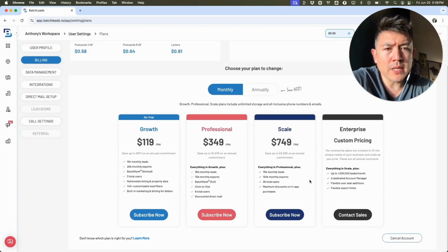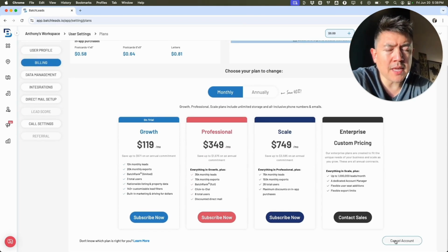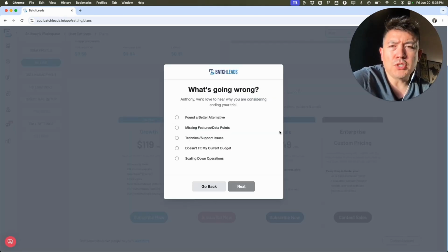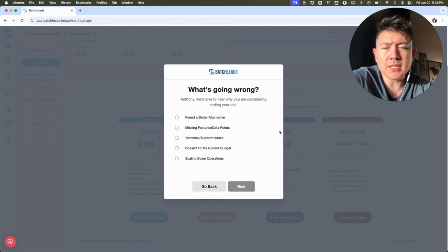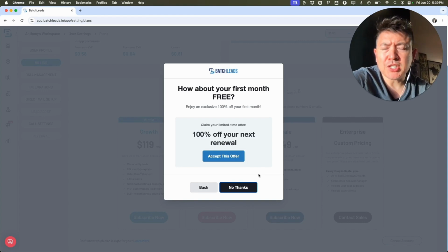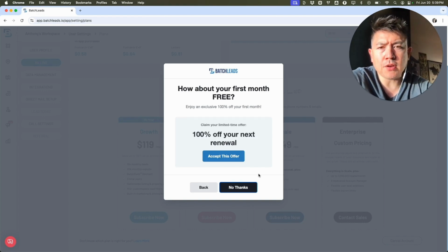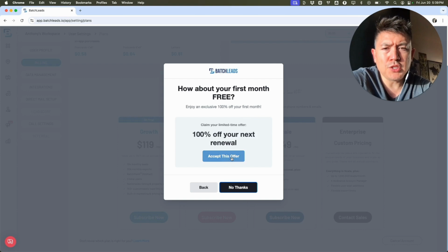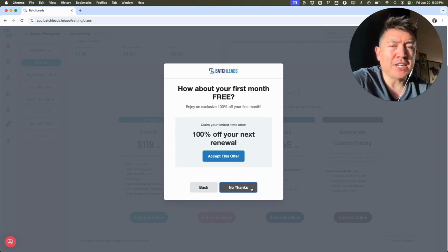Once you've done that, scroll all the way to the bottom, and you're going to see this little Cancel Account button. Go ahead and click on there. Okay, once you do that, BatchLeads is going to ask you why you want to cancel, so go ahead and choose whichever one applies to you, and then click on Next. Okay, from time to time, BatchLeads does run various promotions, so it looks like they're offering a promotion to me. So you can go ahead and choose to accept that, or if not, click on No Thanks and continue to your cancellation. I'm not going to do that because I'm still using my BatchLeads account.